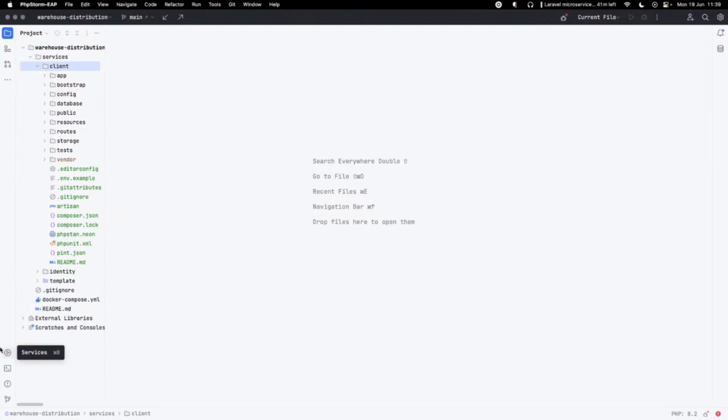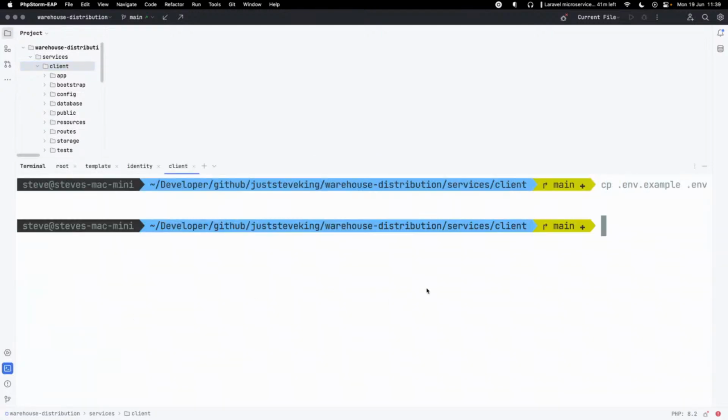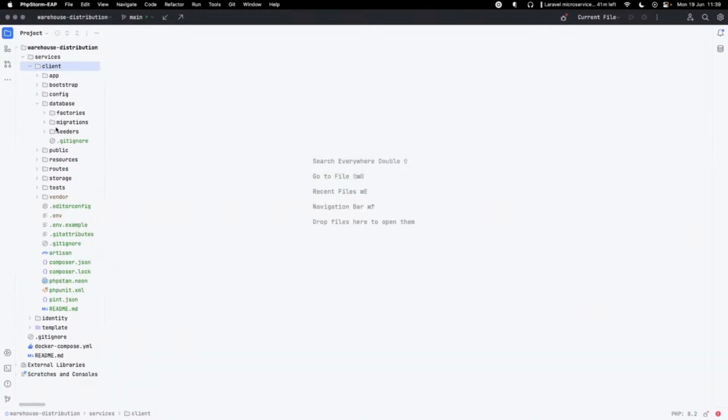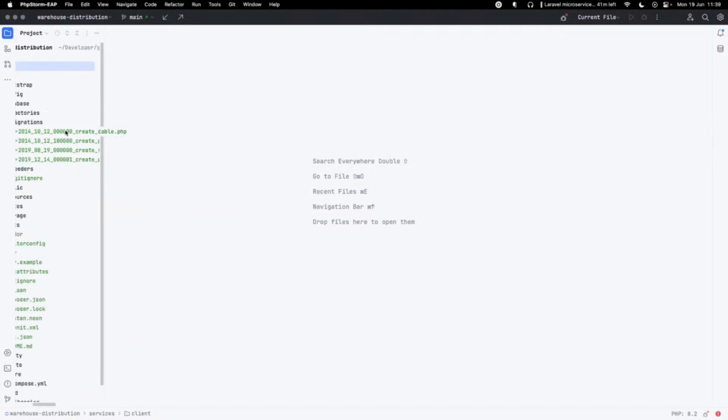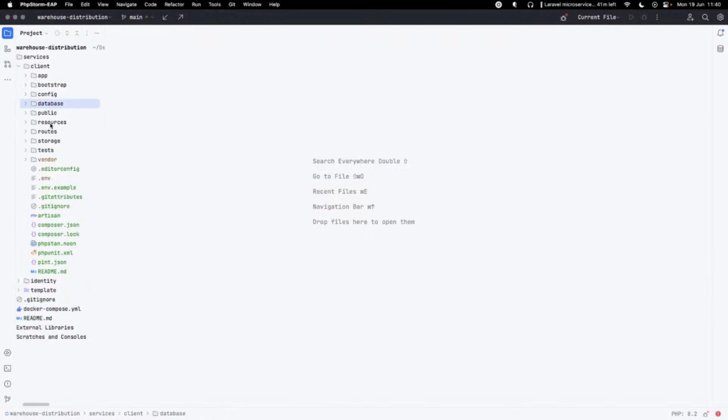First thing, we want to copy our environment across and run key generate. If I then come down to database, we don't need users, but we are going to keep them. Password resets, no. Personal access tokens, we don't actually use. We'll keep the users table. Just unpicking the users table is a bit of a nightmare at times, I'm not going to lie.